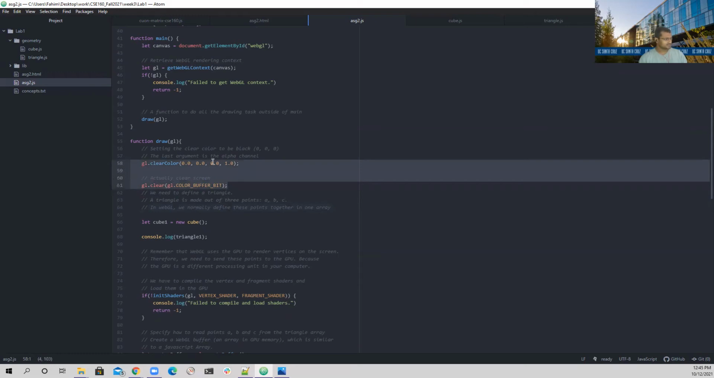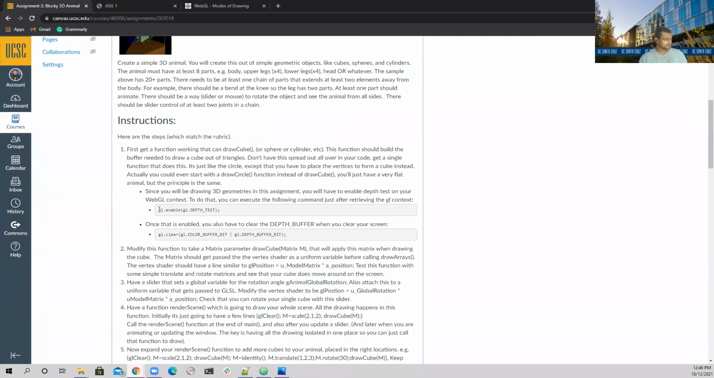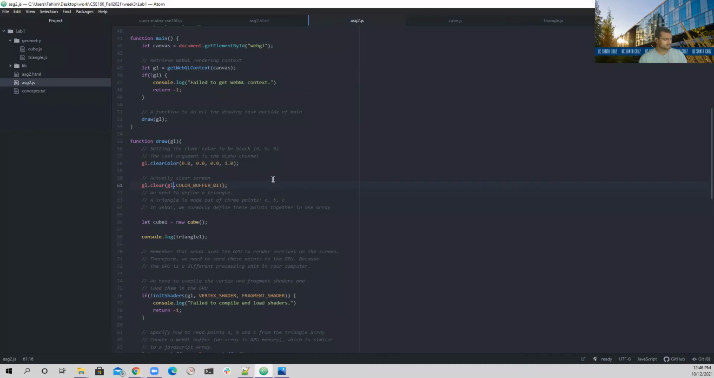Because every time I am drawing, if I clear the whole thing, no new shape will be shown. But for your case, you need to do some more stuff like depth test and clear color buffer. These are required for 3D objects. I hope that I can show more of that in the next lab. But for today, let me rename this to draw cube.